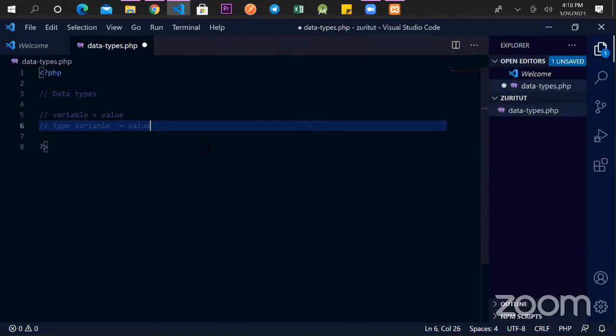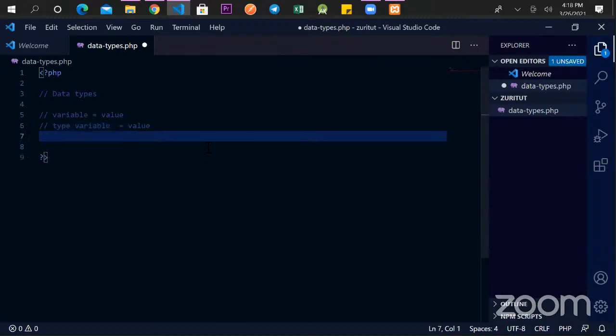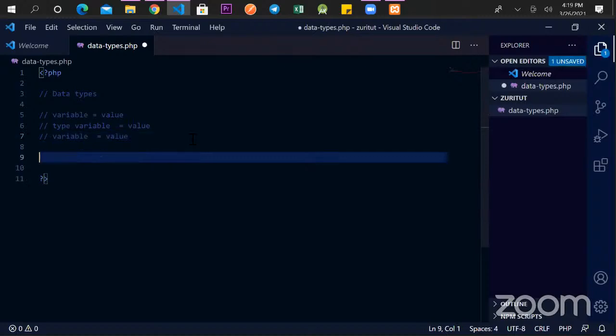But in PHP, being a loosely typed language, you don't need to explicitly state or define the type. So you can just create a variable and assign it a value. This works very fine in PHP, but in most programming languages, you are not allowed to do that. In PHP, we basically have 8 primitive data types, and these data types are classified into 3 types.